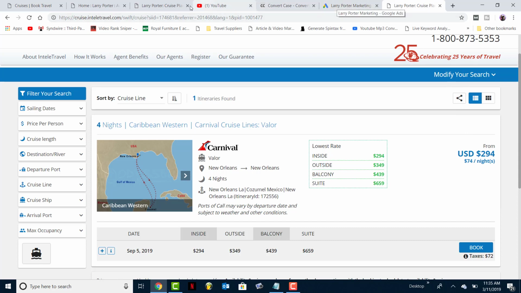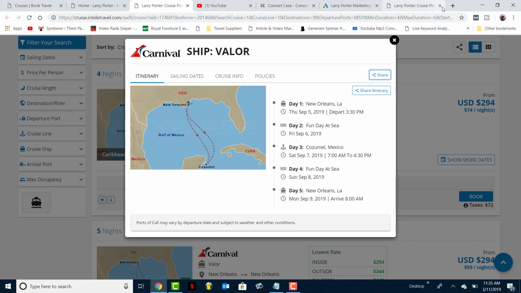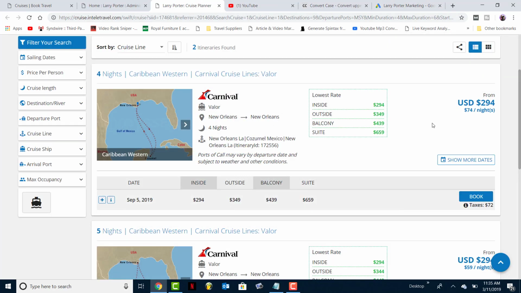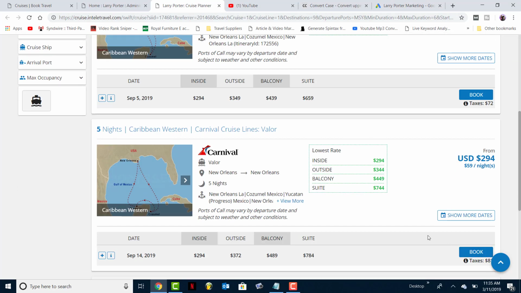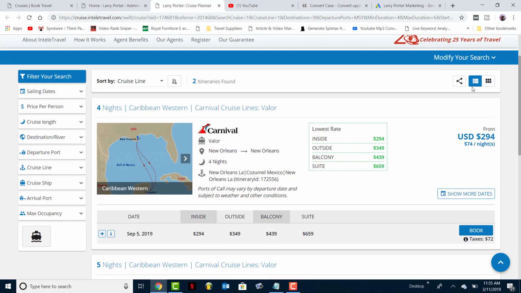Let's see here. Or you can come here and you can book it. Or you can share it up here too. You can share it up here, share this whole entire page.